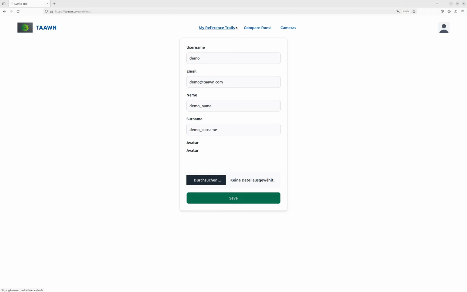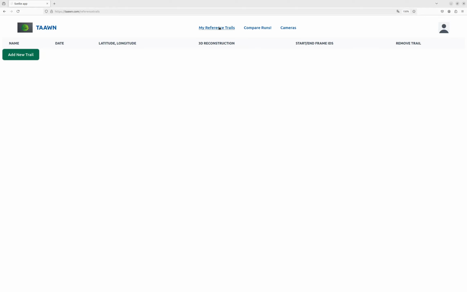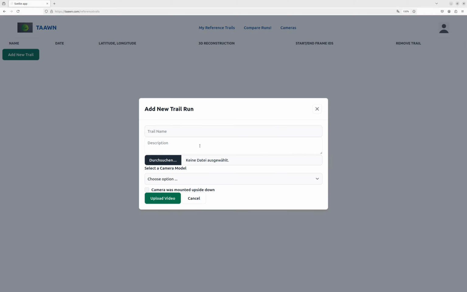And on top, you see three tabs. One is the camera tab. I'm going to explain what that means in a second. Then there's the compare runs tab. This will be covered in the next video. And the first tab is the My Reference Trails tab. So this is basically where you can upload your reference trail.